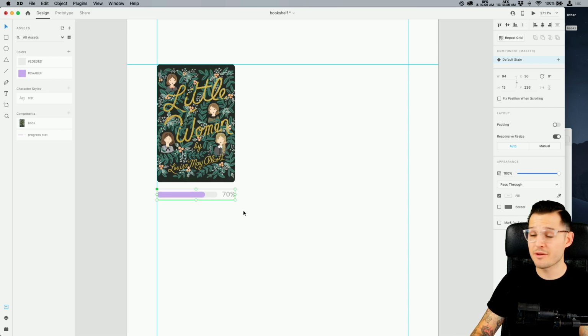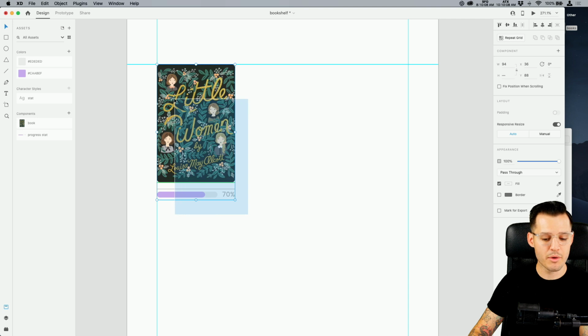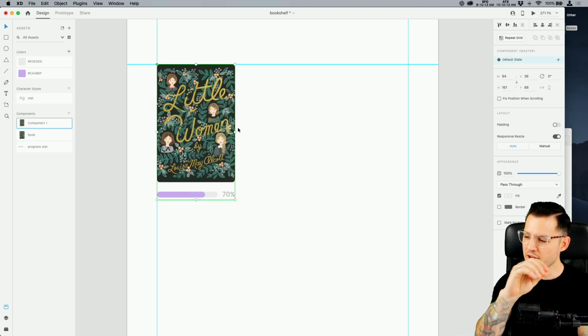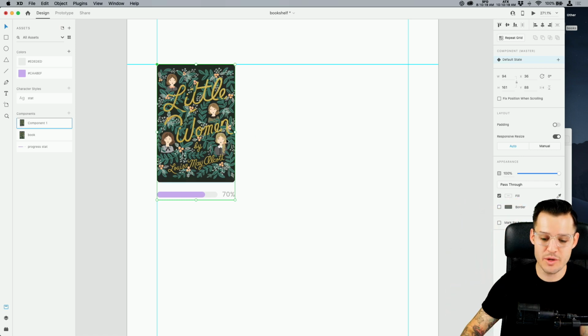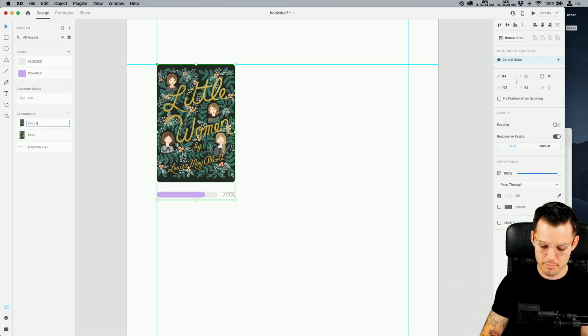These are great to have individually, but what if I grab both of them together and I press Command or Control K? I've now made a component out of other components. I've nested the components into each other, which means I can come over here and change. Let's call this book stat, okay?